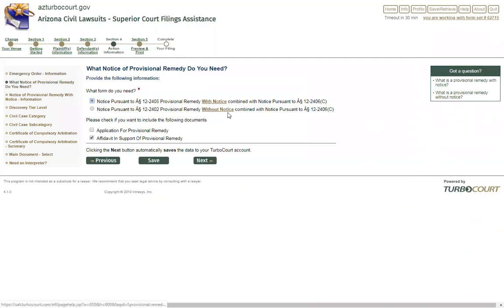Also, sometimes you'll see words or phrases linked here. That simply takes you to those same FAQs. It just opens them up, the same ones, right from here. Okay. Now, you're indicating whether you want it with or without notice. And here in the All Other Counties group, you also have a couple of checkboxes, which is where you can tell the court that I'm also going to be providing you with the following documents: an application for that provisional remedy and/or an affidavit in support of that provisional remedy.